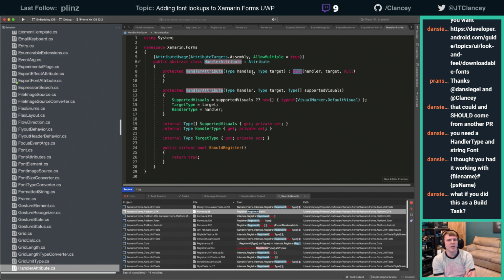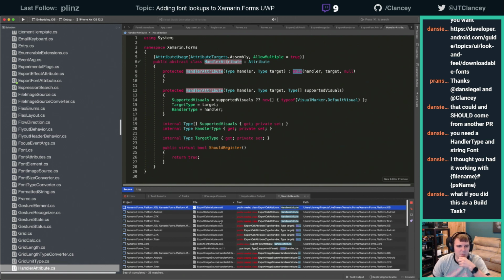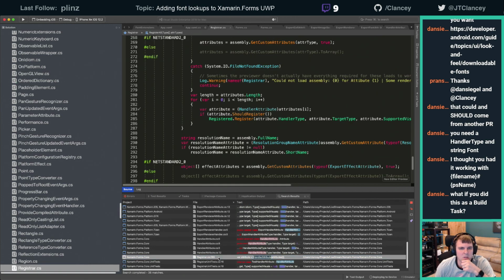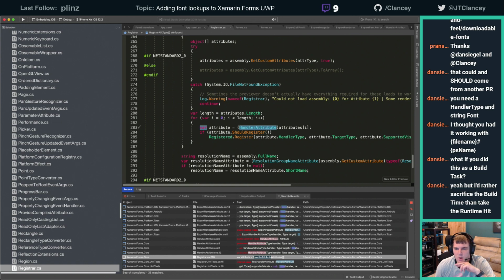So doing it this way, yeah, we'll go this way. Okay, I just want to see if I need to subclass this handler attribute, if there's any magic that happens with it. The registrar. I just want to see if the registrar requires them to be that.